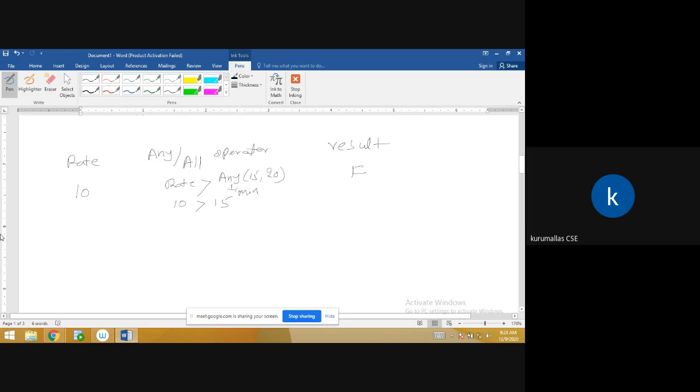Next, again, some particular item price is 10, again rate greater than any of 5, 15. Now the rate is 10 greater than... It will select the minimum by using any. What is the minimum? This one, 5. 10 greater than 5, it will select, and it returns the result as true.